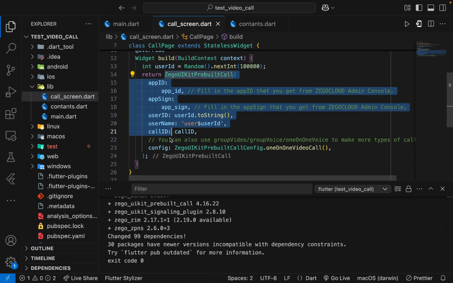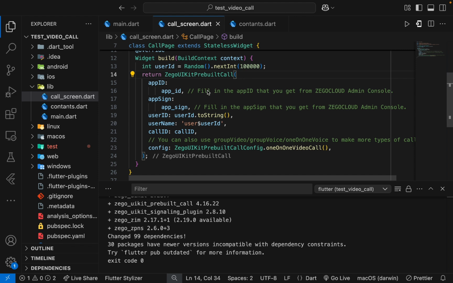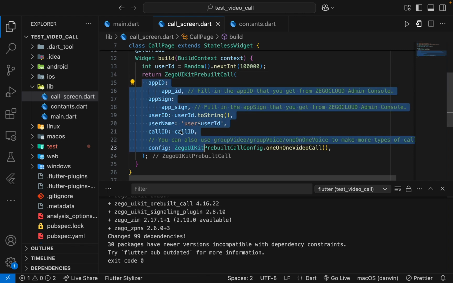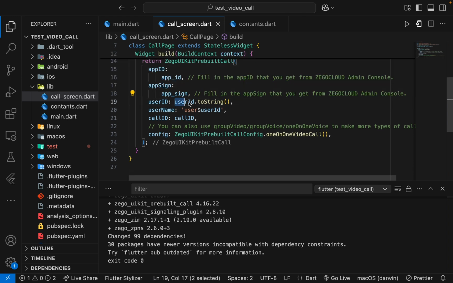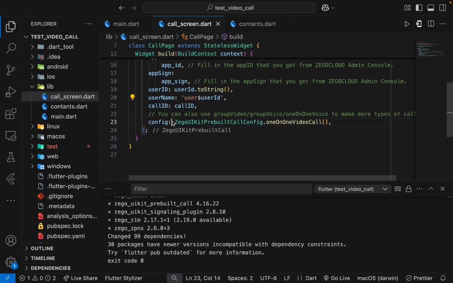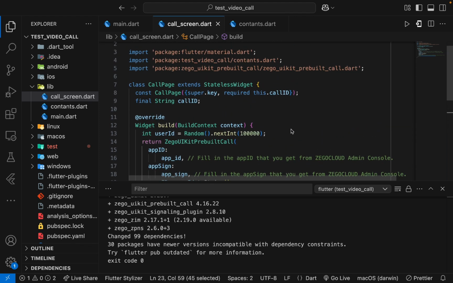So we are using the ZegoCloud UIKit prebuilt call UI widget. This handles everything for us. We just need to pass these values. The call ID passed to the screen is passed into this widget. Also the app ID and app sign, we take these from the ZegoCloud project, and then we pass a unique user ID for every user, then the username, and we set the configuration to one-on-one video call. So this is how our app will look.